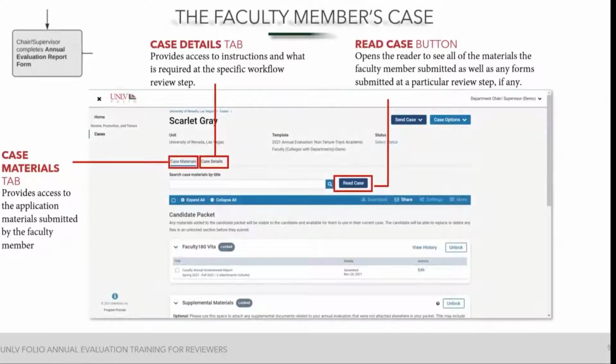Once their case is open, I do want to point you to 3 important areas. The first is the Case Materials tab, which basically provides access to everything that the faculty member submitted as part of their packet. This year, they have the requirement of their Faculty 180 Vita. They can optionally attach any supplemental materials, as well as a COVID-19 impact statement. While the COVID-19 impact statement is optional, it's definitely and strongly encouraged that they complete that.